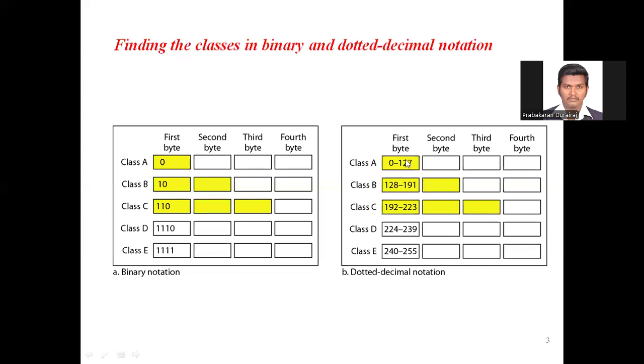Looking at the first octet, we can easily classify what type of class it is. If the IP address is in the range of 0 to 127, it comes under class A. If it is in the range of 128 to 191, it comes under class B. And if it is in the range of 192 to 223, it comes under class C.